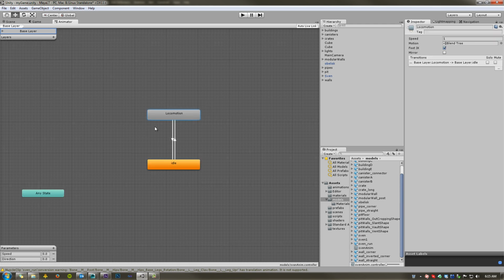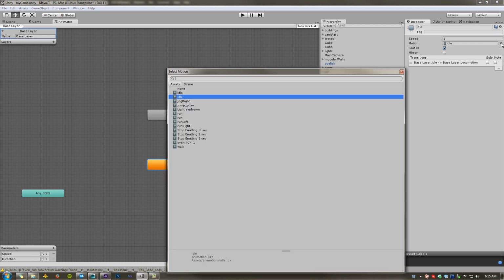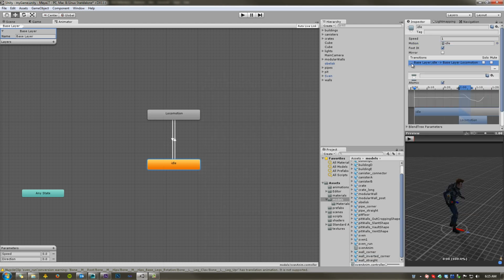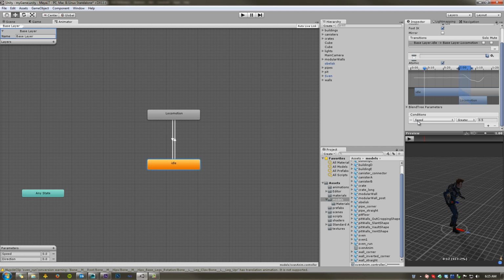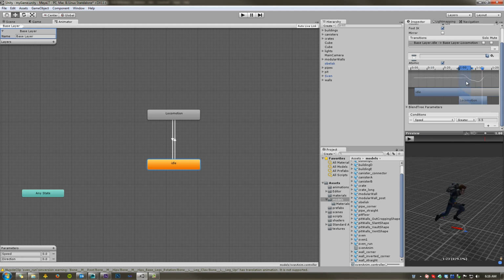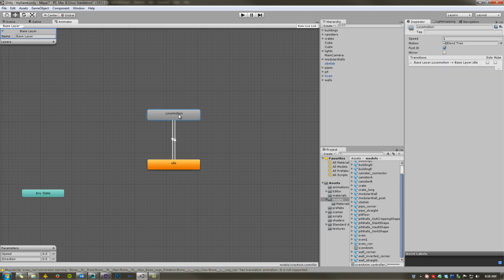I have two states. My first state is idle. My second state is locomotion. Now inside the idle state, I've already selected an idle animation that I imported earlier. You'll see that the transition between the idle and the run is blended very nicely. And the condition is that the speed becomes greater than 0.5. If that happens, we want to transition from idle to run, in this case locomotion.